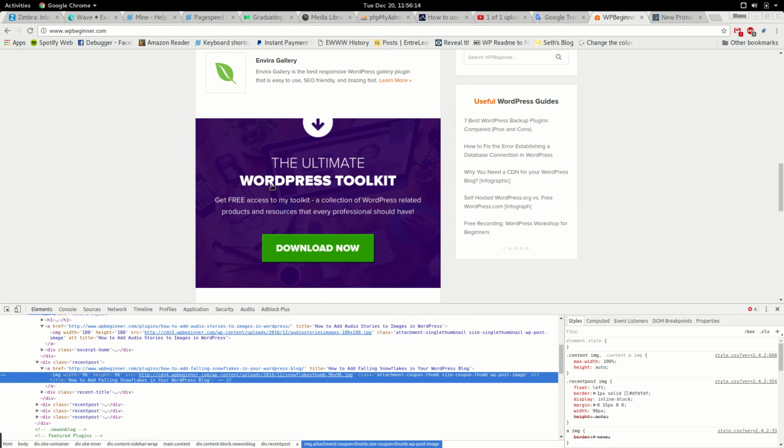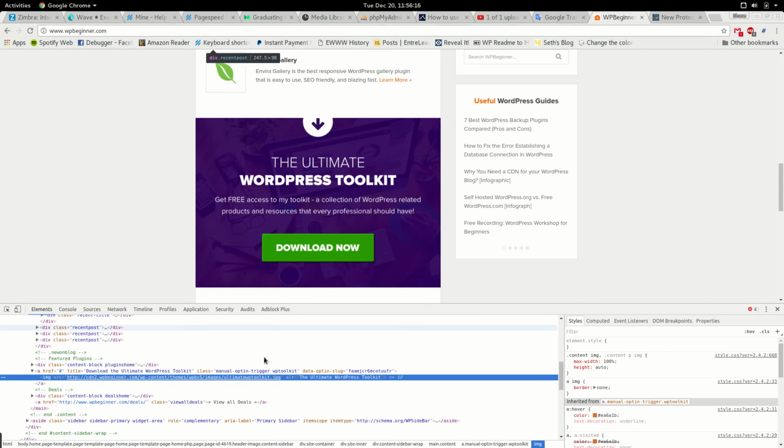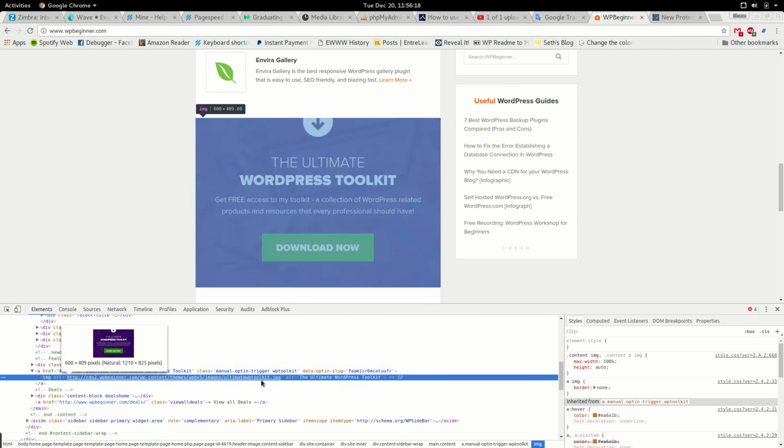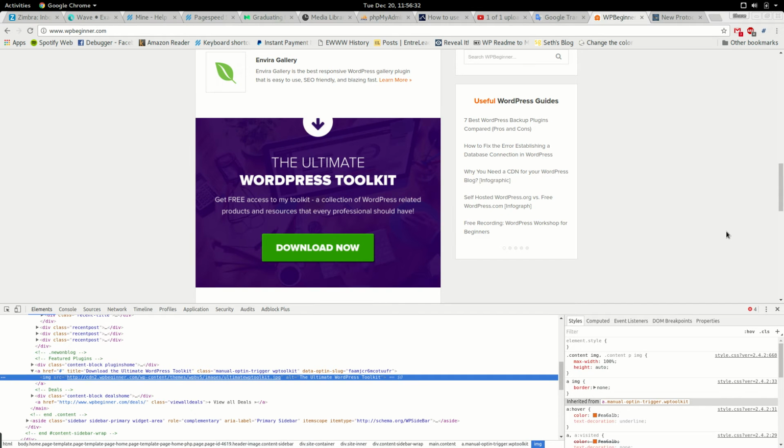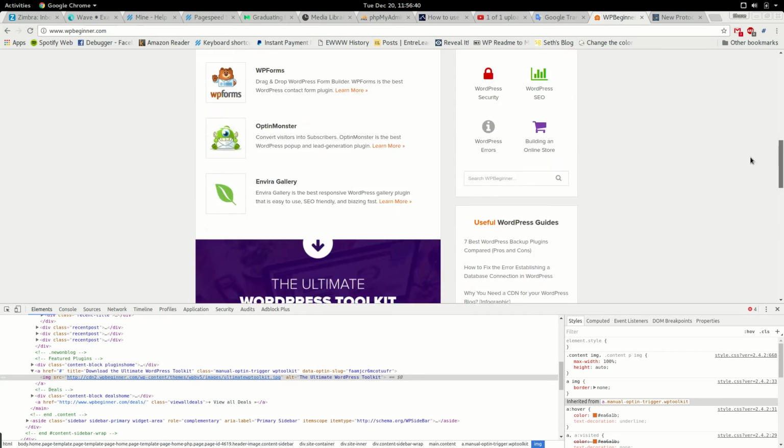We can see these look pretty much the same. Here's another image. This one looks like they've scaled it manually, but it also looks like it's a retina image here, 600 by 409 versus 1210 by 825, roughly double. So that one has just been manually sized, so that's no big deal. We're looking specifically for resizes here.